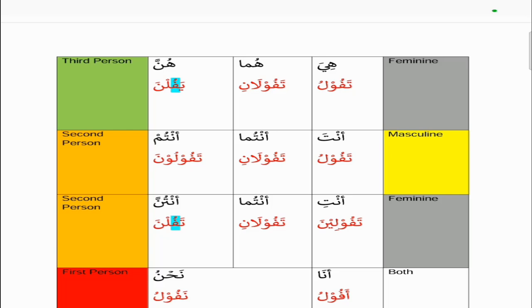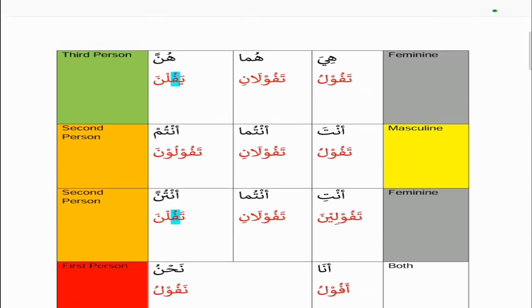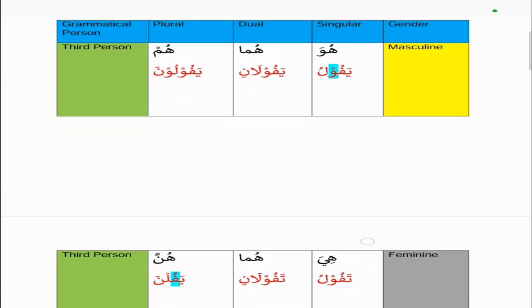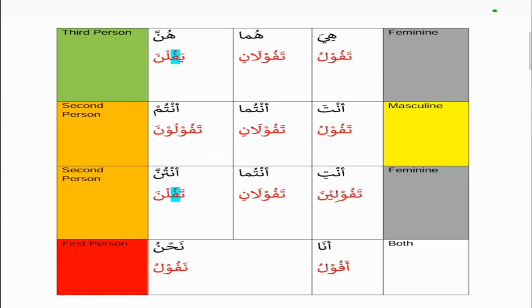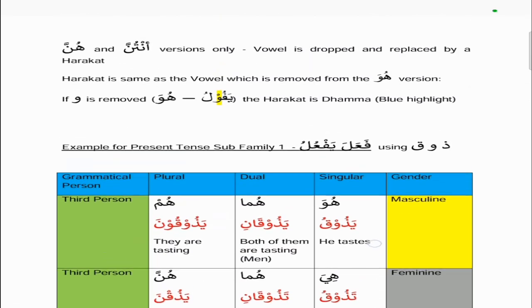Antuma is tafulani, which again is, if you look, the huma version, the antuma version, and the antuma version, all of them are identical, but again it's the context that will tell you which one it is. Antum tafuluna, anti tafulina, antuma tafulani, and then antunna again tafulna. So the first root letter fa gets the dhamma, ana afulu and nahnu nafulu. So you can see that the only difference in this chart compared to a typical present tense chart is just the huwa version and the hunna and the antunna version that you need to keep an eye on. I explained that as we went along.